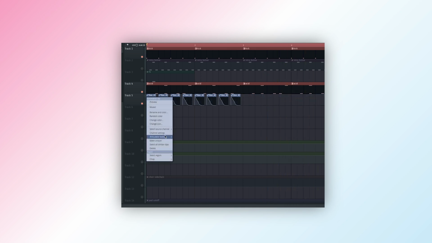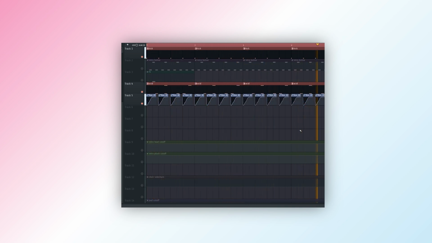Once analyzed, scale or invert the automation using additional tools for full customization. You can even link the automation to multiple parameters, enabling complex, interconnected modulations.